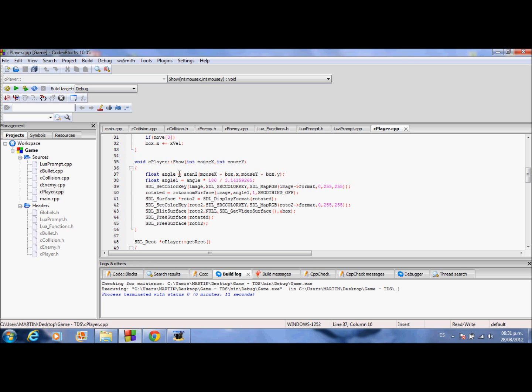So we make a float angle from the arctangent2, which takes two parameters: the mouse X minus the box.x, the player rectangle.x, and the mouse Y minus the player.y. Now we transform this, and this is the formula in here. This is radians. The rotation function works in degrees, so here we take the angle times 180 over pi. That's the formula for converting radians to degrees.